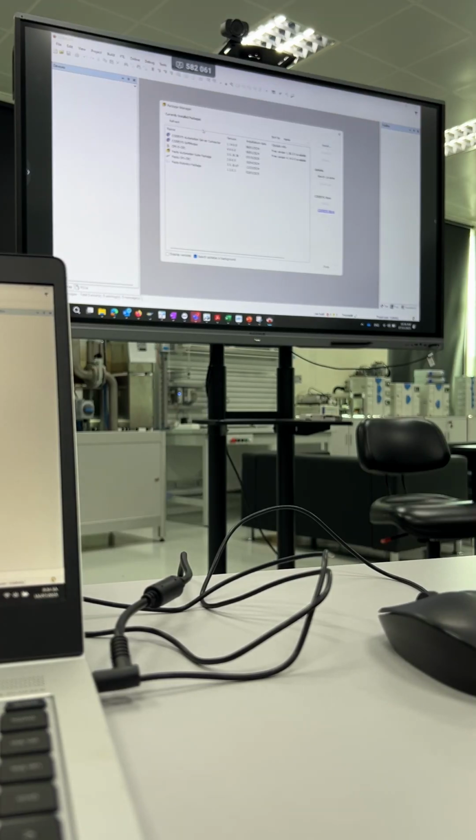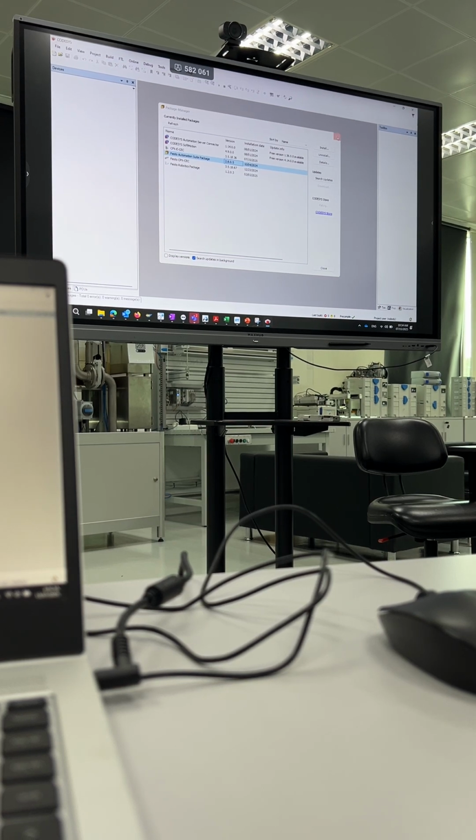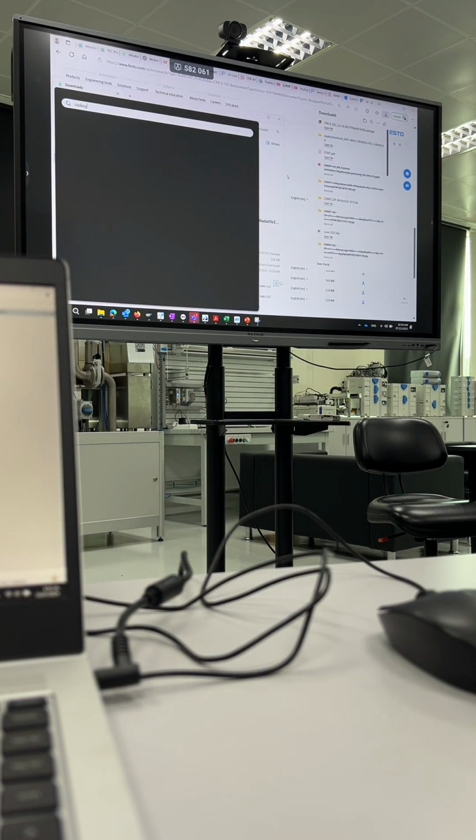So typically, when you install the package manager, after you install, it's better to just restart the CODESYS.